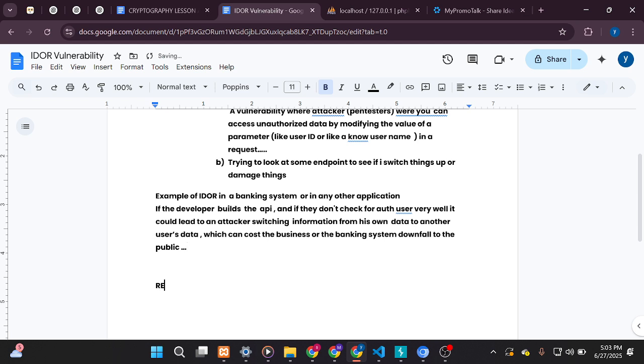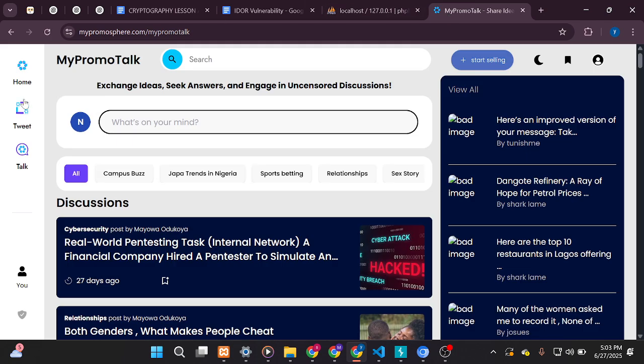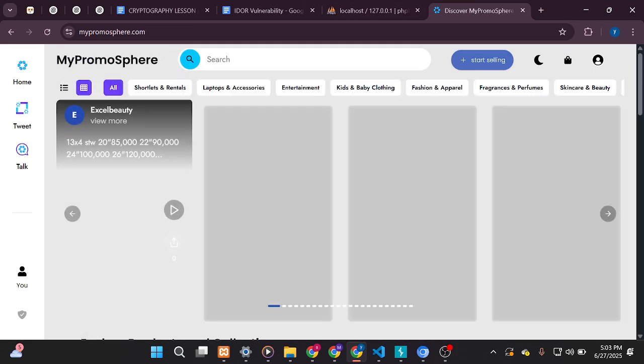So right here, I have an application in React.js, and I have the backend, which is in Laravel. So I built a RESTful API like that. I'm using my platform, which is MyPromosphere. You can also check it out in the description.